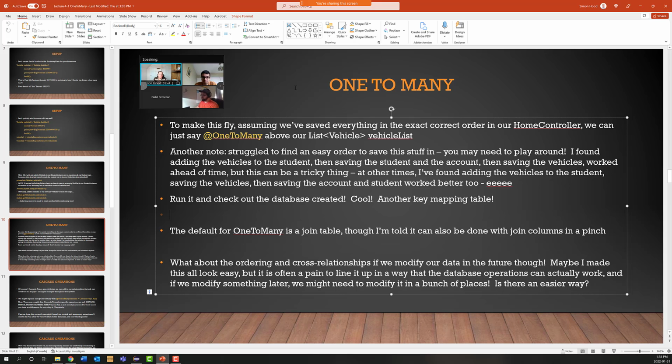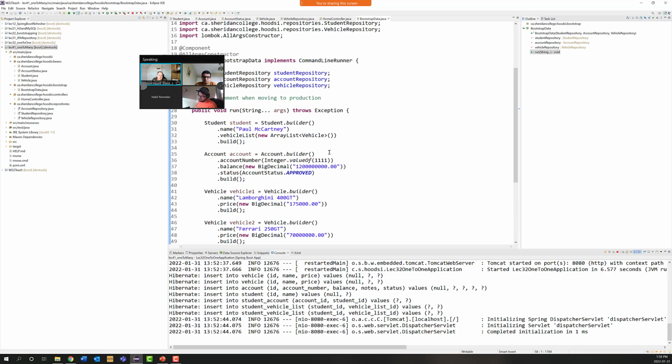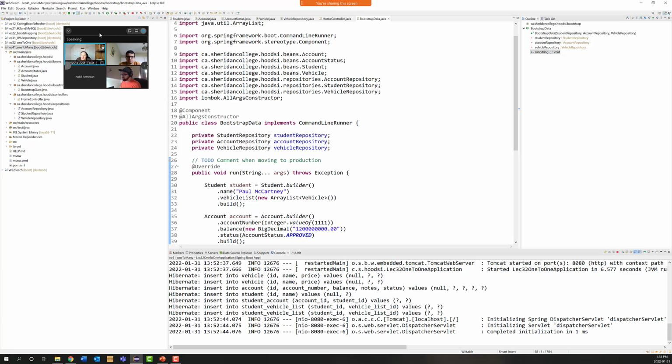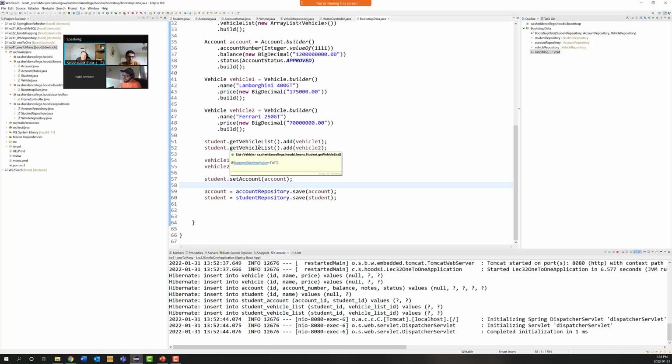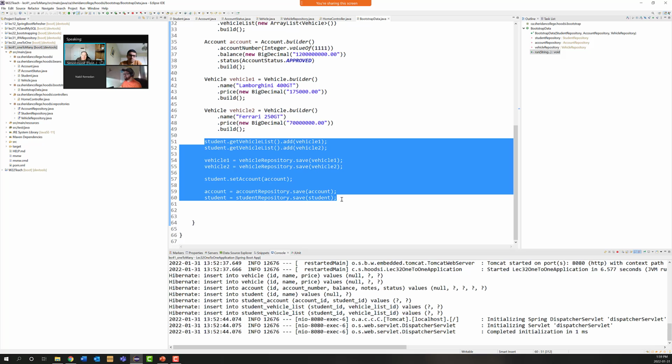Ordering and cross relationships will modify our data in the future. Maybe I made all this look easy. It is honestly kind of a pain to line up the bootstrap data and other save operations in a way that will work with dependent and independent entities, and especially with collections in them. There are lots of specific orders that can work, and even more that don't. Long story short, this part of it, you may need to play with.